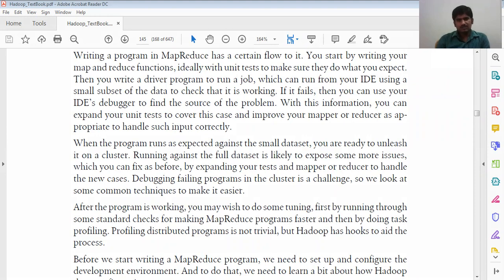When you write a program to run against a small data set, you're ready to run it on a cluster. Running against the full data set is likely to expose more issues, which you may fix by expanding your list, and mappers and reducers to handle these new cases. Debugging failing programs in the test cluster is a challenge, so we look at some common techniques to make it easier.